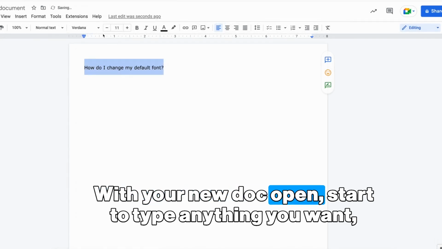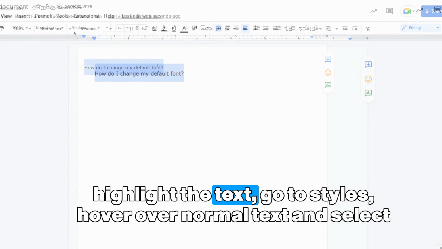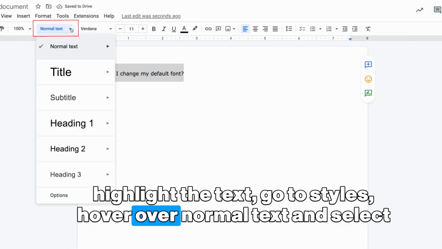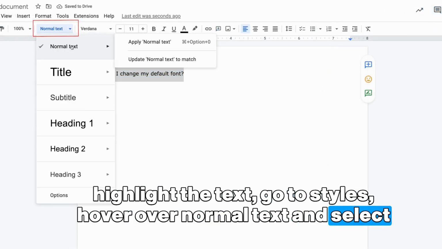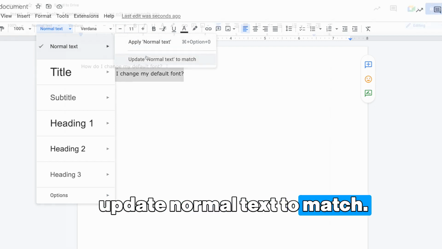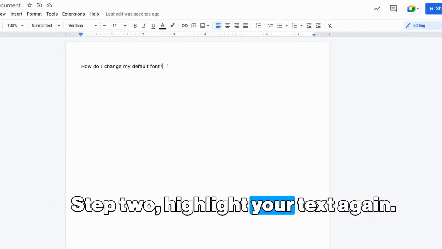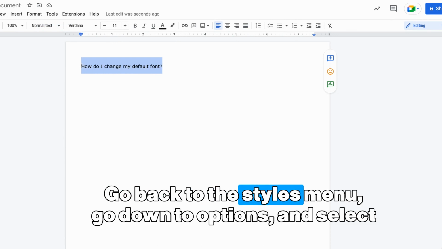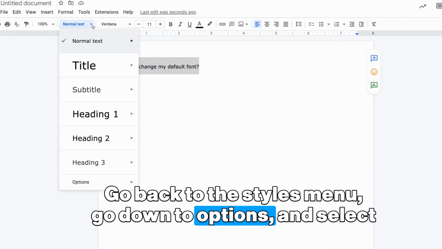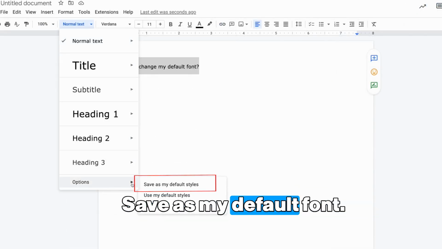With your new doc open, start to type anything you want. Highlight the text, go to Styles, hover over Normal Text, and select Update Normal Text to Match. Step 2, highlight your text again. Go back to the Styles menu, go down to Options, and select Save as my default font.